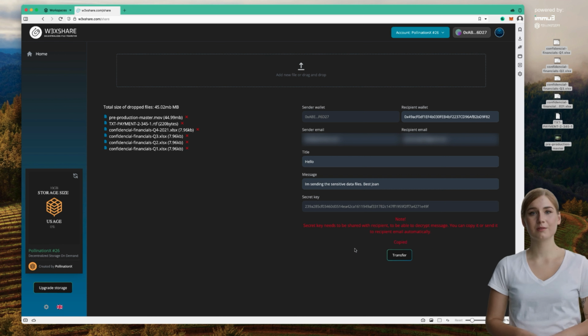Okay, with that out the way, let's transfer some files. Let's hit the transfer button and when available, confirm the transaction with your wallet. You can follow the file transfer processes as they execute.